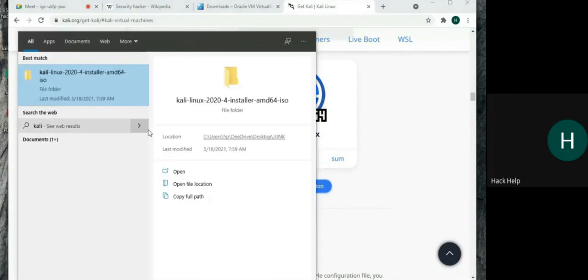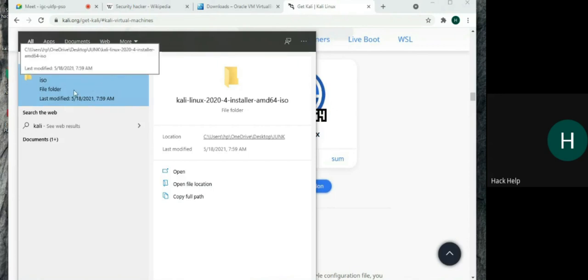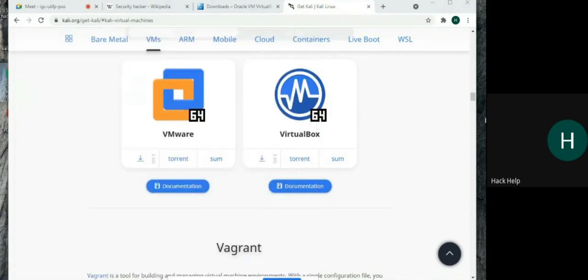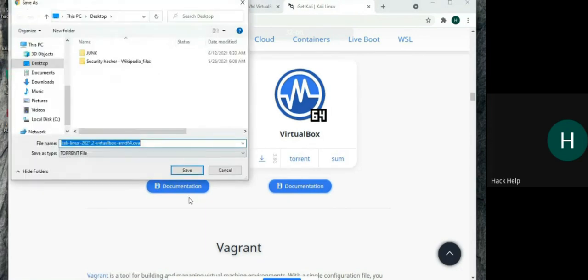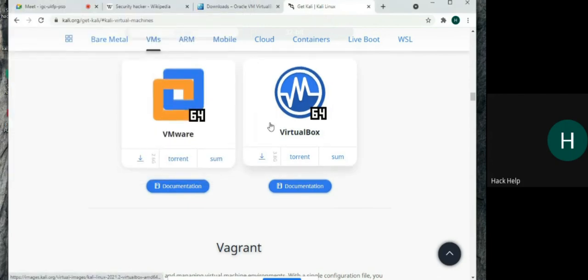Now, when your file is downloaded, it ends with ISO. When you download this file directly with this download button, you get the ISO for VirtualBox. But when you use this torrent, it's going to download a very little file for you. I hope you can see this. This is a torrent file you use to download your Kali Linux, so you get the ISO image from the torrent.